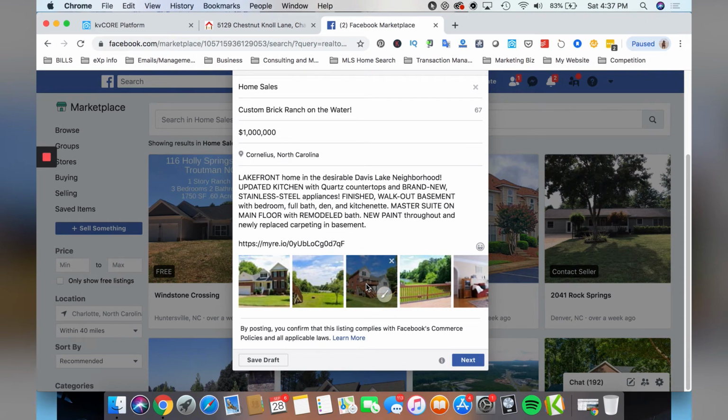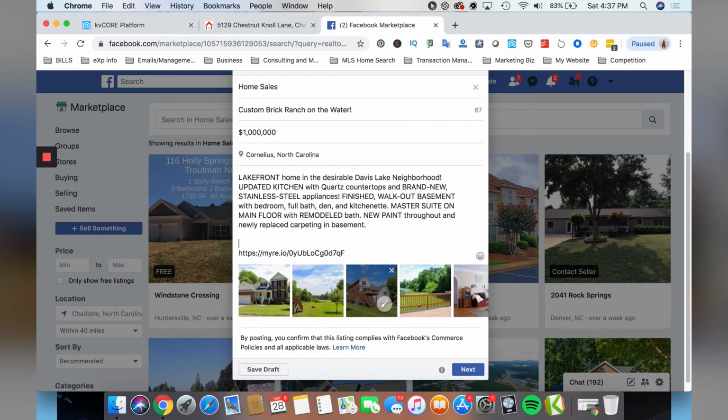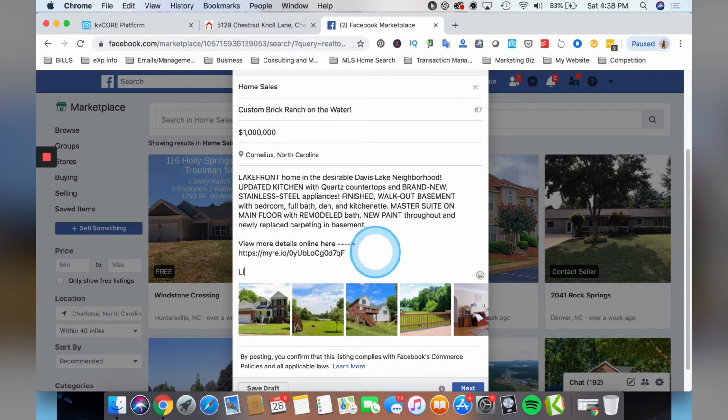And again, we want to get them to our website. So I'll say something like, view more details online here. And we're going to do a couple hyphens and a greater than sign. And then we're going to have that link underneath. And there you go. And obviously, if this is not our listing, we're going to say listed by John Doe with eXp Realty, something like that.